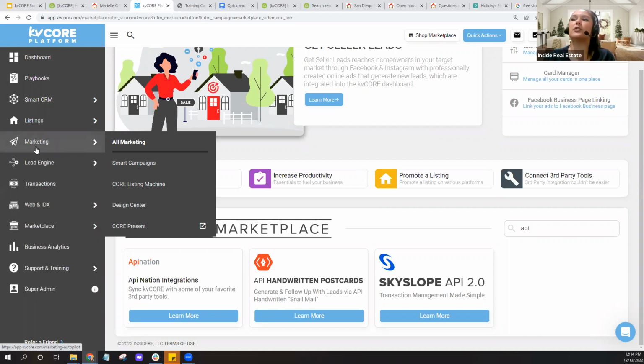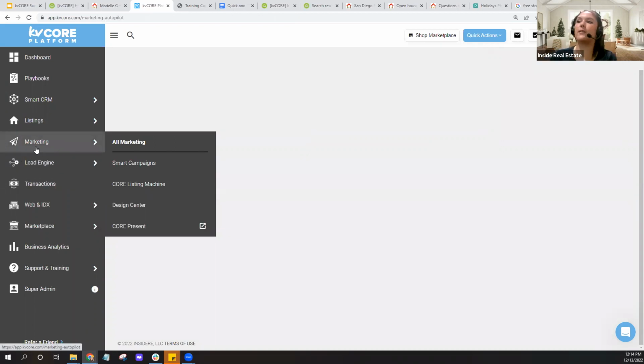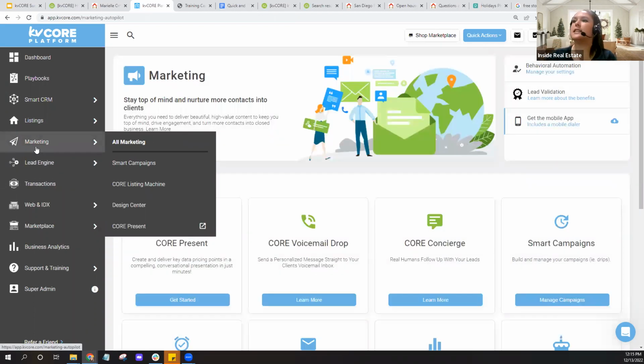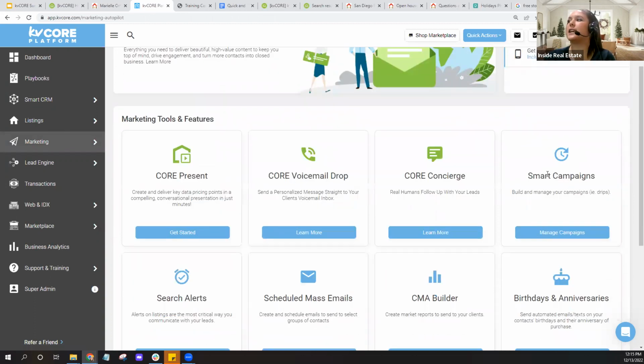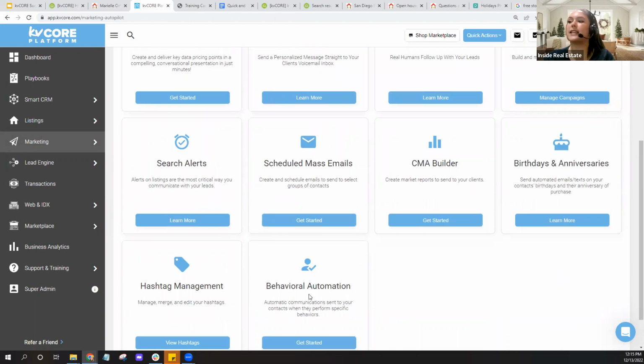But I'm going to head on over to the marketing tab, which is really kind of your automation hub. This is where you would go to take advantage of things like smart campaigns. If you wanted to adjust things like your behavioral automation that's coming through your website, maybe you want to personalize those messages. If you want to set up custom emails or text messages to go out on your contacts' birthdays or their home anniversaries, you can do that here from the marketing tab. But for holiday emails, I'm a big fan of the scheduled mass email feature.